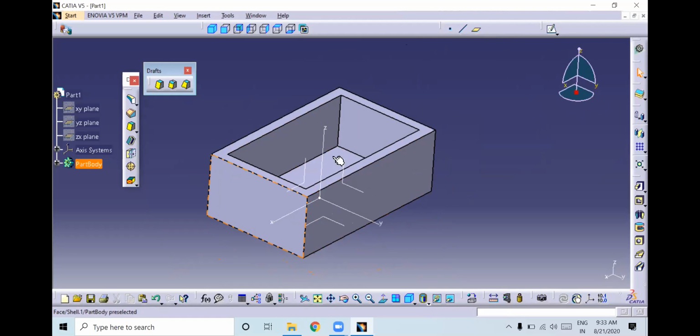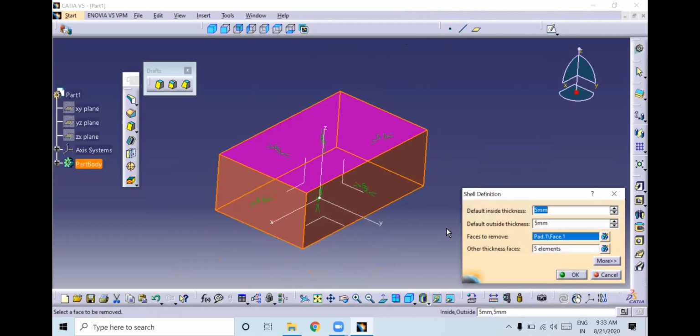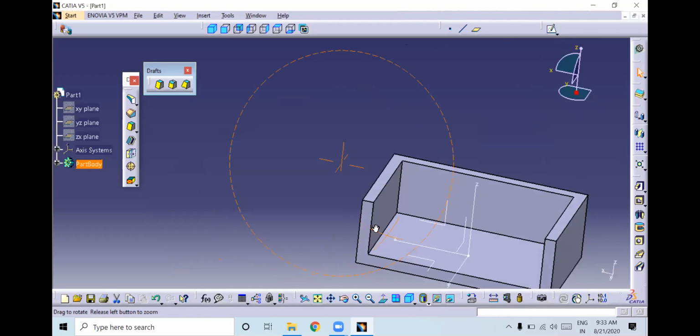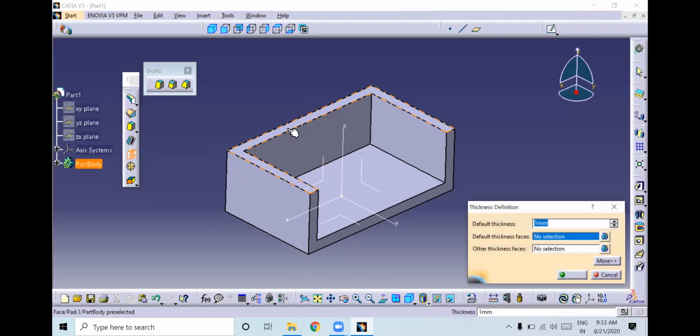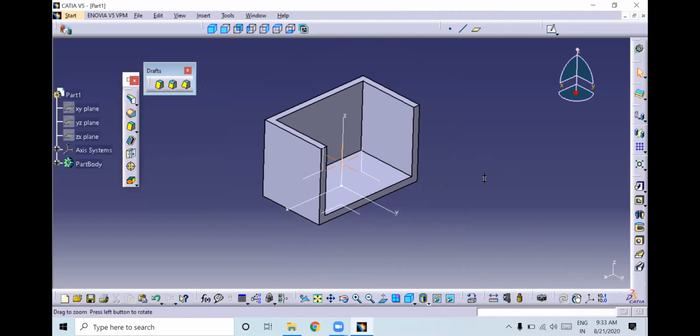Got it. You can do one more thing here. You can remove not only one face, you can remove this face also. If you select this, you can remove this, like this. Got it. Okay. So here we have thickness. Suppose you want to increase the thickness of this: select the face, and you can increase the thickness. I will give 50. See, still more thickness is going to happen. Got it. Fine.